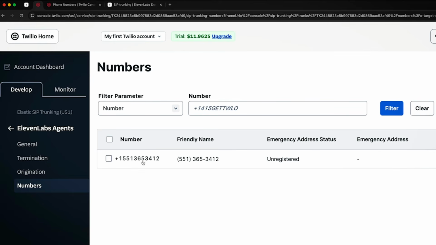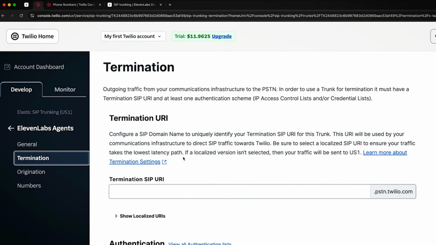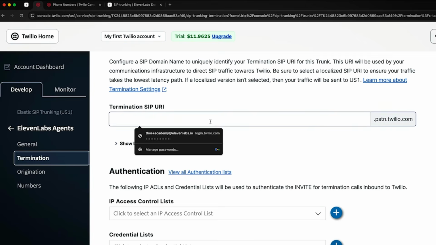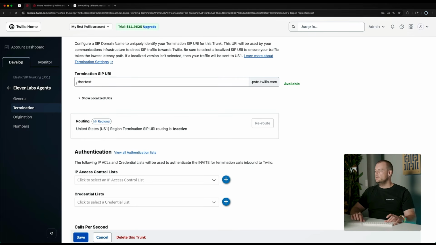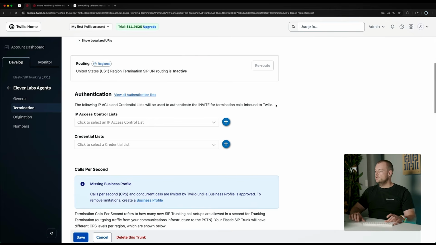Okay, fantastic. So in the next step, what we need to do is set up our outbound calling details. We need some more configuration here, specifically this termination SIP URI. So we can just specify a URI here. I'll say Thor test pstn.twilio.com. And then we also need to set up some credentials.